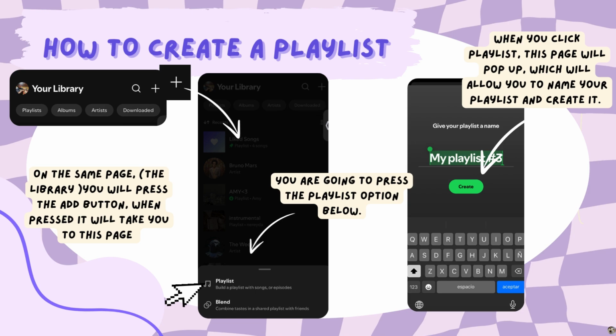Now I'll be looking at how to create a playlist. Staying on the same page, the library page, you'll press the Add button, which is at the top right corner and looks like a plus sign. This button will take you to the page you see in the middle here. Here you can see Playlist. When you click the Playlist option below, it will take you to the screen you see at the far right. This allows you to create a playlist.